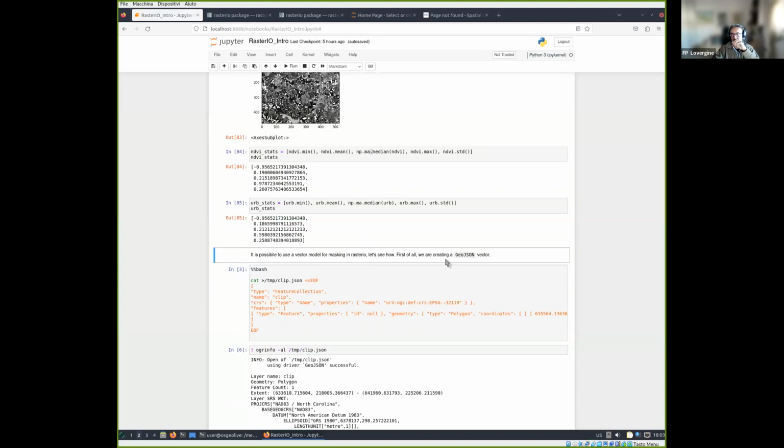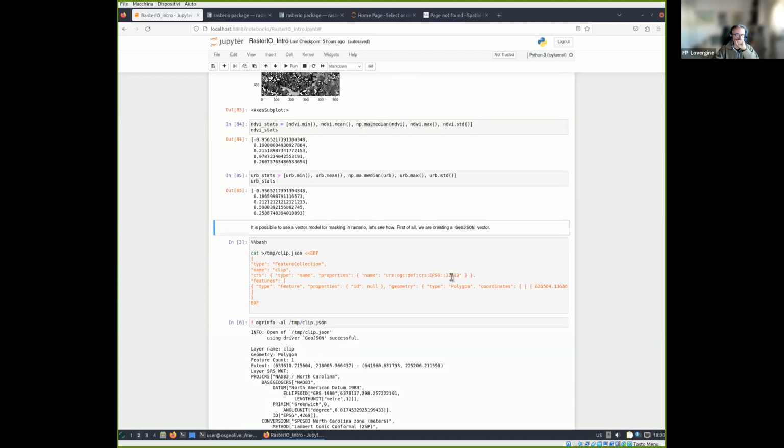Now, another useful function of Rasterio is that it directly supports using vectors to mask rasters. So you do not need anything but simply one of the sub-packages of Rasterio. In this case, what I'm doing is creating a GeoJSON vector.